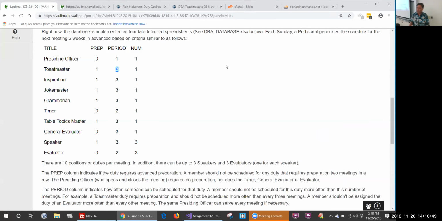So you can look forward to. Look forward one, look forward two, and if they're not Toastmaster any of those times, then it passes that test. The second test is the prep.